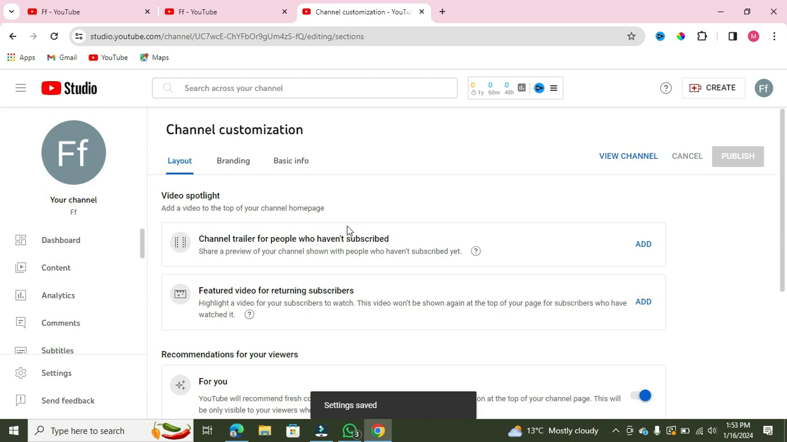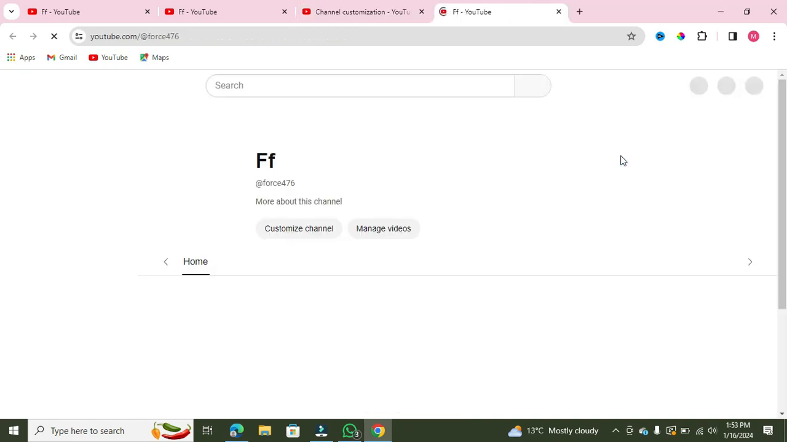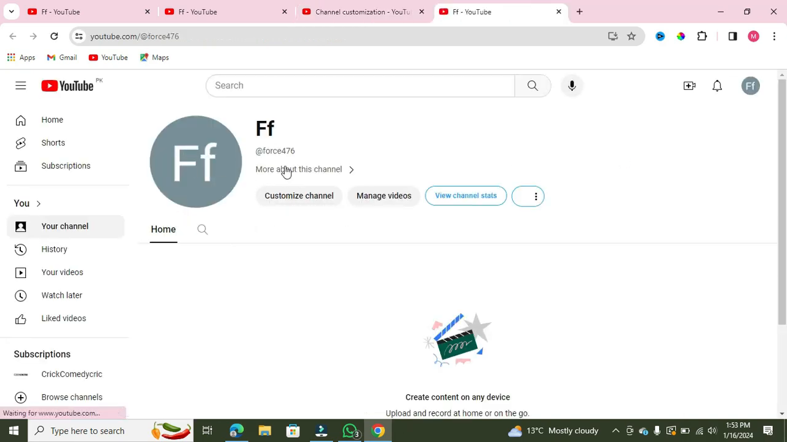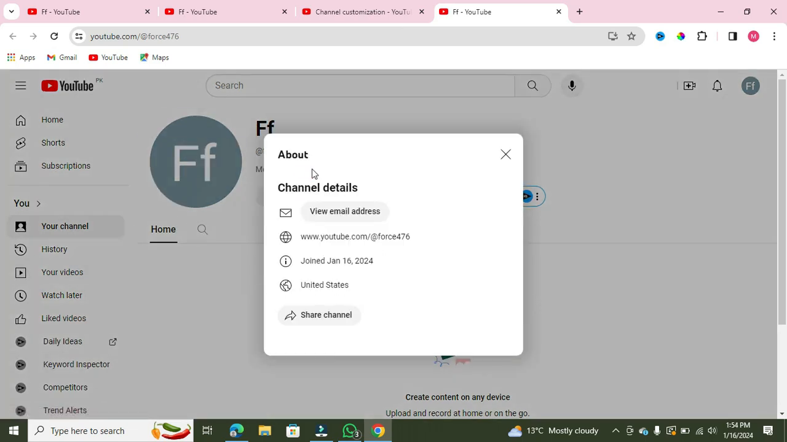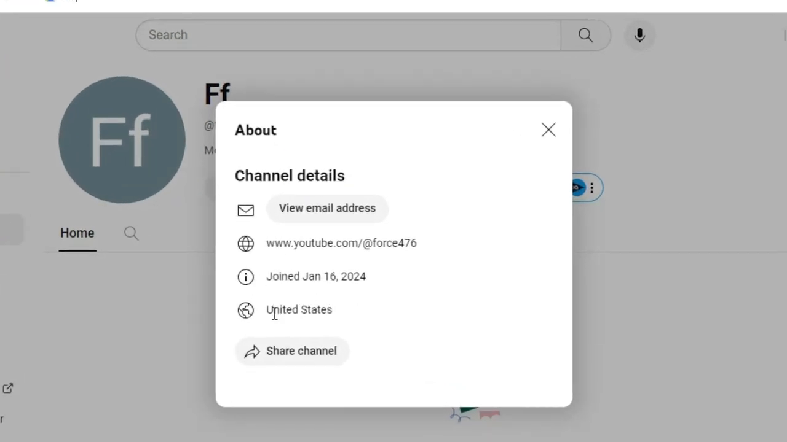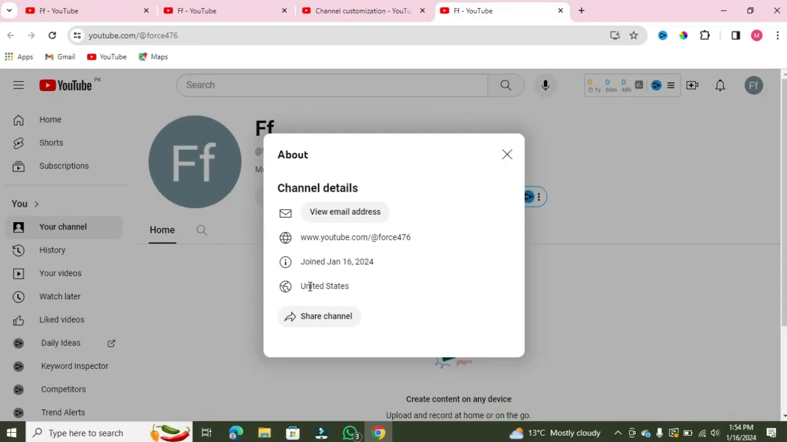With that done, head back to the Channel Customization section and select View Channel. Now, navigate to the About section and under Details, you'll find the location information updated to the country you selected. It's that simple. And there you have it. That's how you can quickly change the country of your YouTube channel.